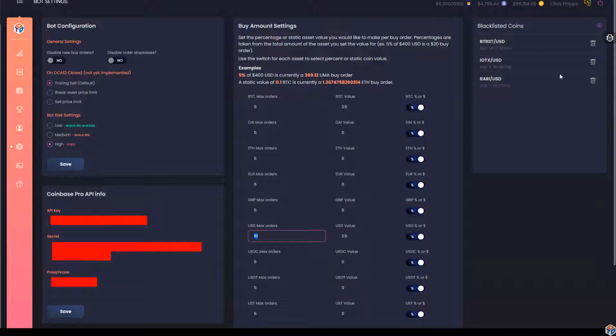On the right side card, we have Blacklisted Coins, which is a recently added feature. It allows you to add coins that you don't want your bot to purchase based on their symbol value. So you may have RAR USD, but that doesn't mean it may not signal on USDC RAR.